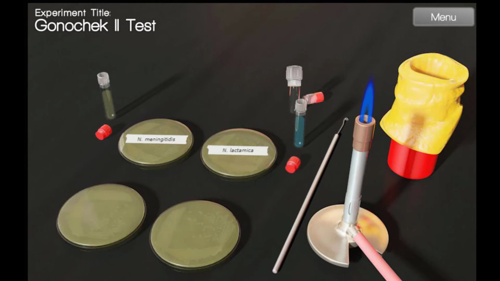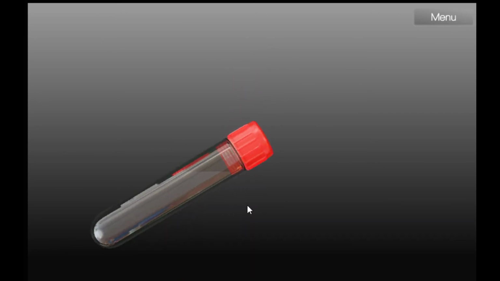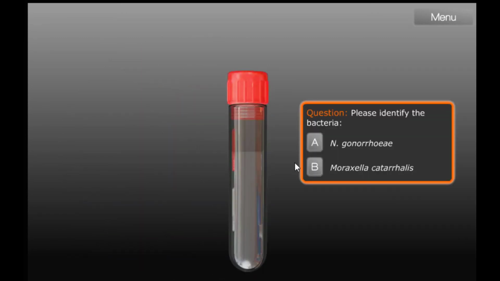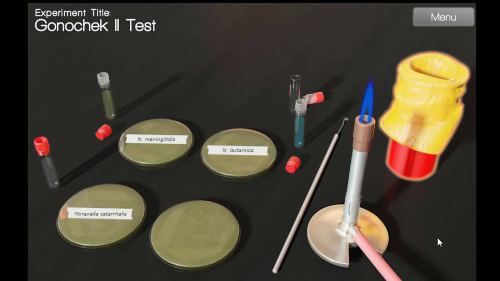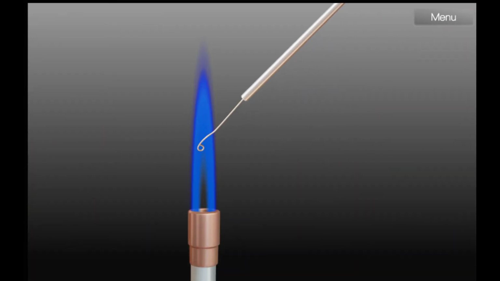The clear cap will come off the tube, and you must first discard it in the biohazardous waste container. The red cap is then placed onto the tube by clicking onto it. Now, we can invert and mix the tube. We still observe no color change. This indicates that this bacteria is Moraxella catarrhalis. Let's flame our loop to get our last sample.